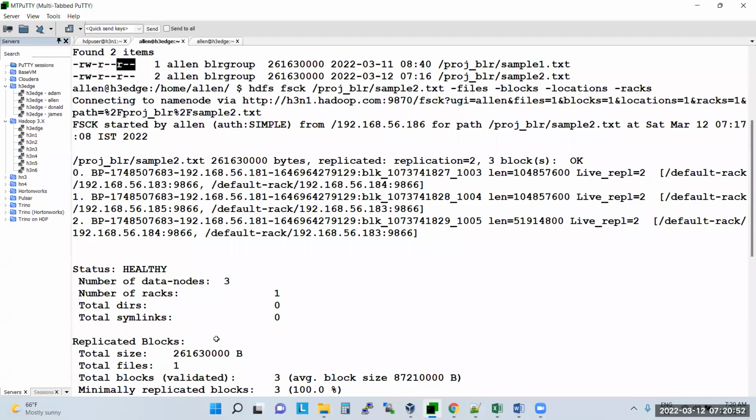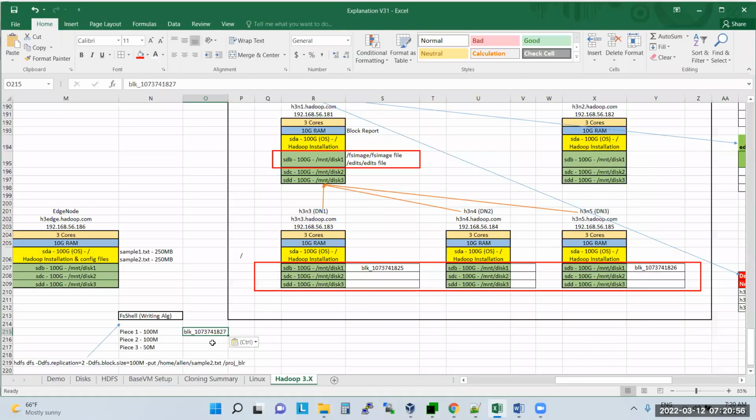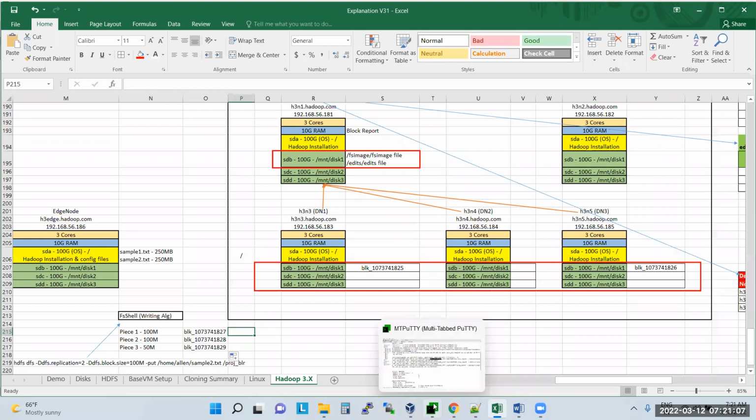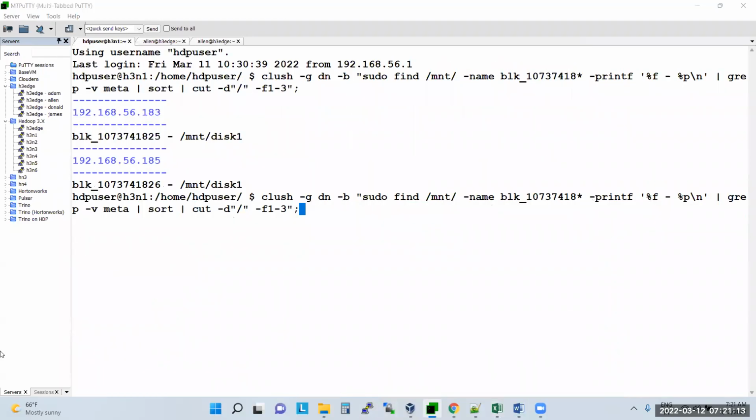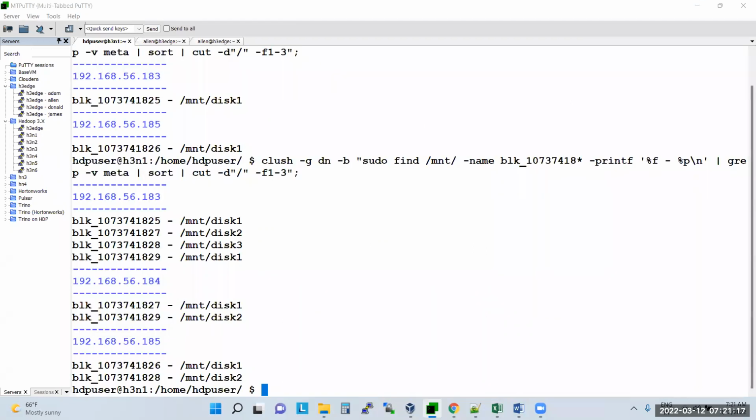Total 3 pieces it has got. The size of the first piece is 100 MB, the second piece is 100 MB, and the third piece is 50 MB. Now, where are these pieces stored? If you want to check that, you need to check in the data node. Go to the data node, here you check. Now what are the pieces we have here?